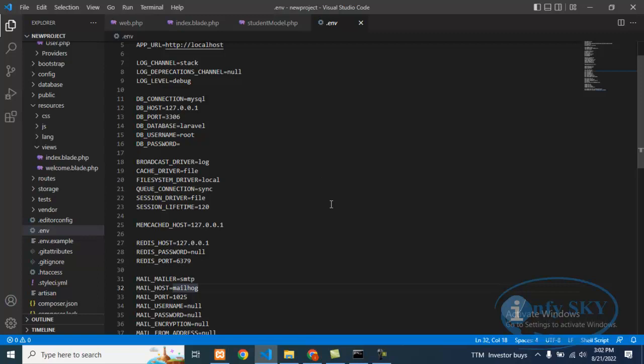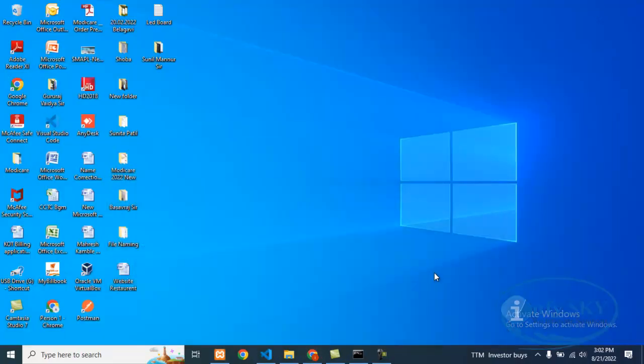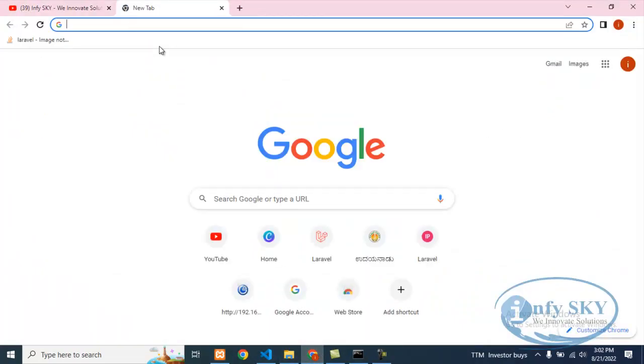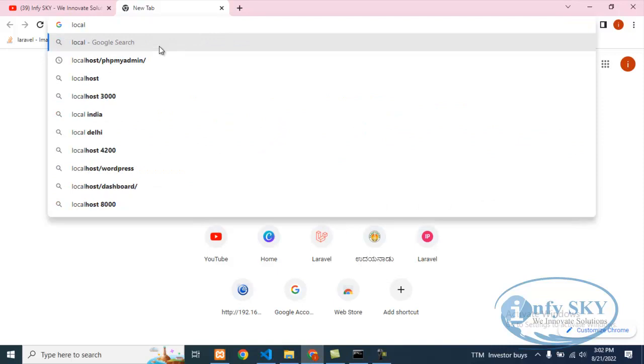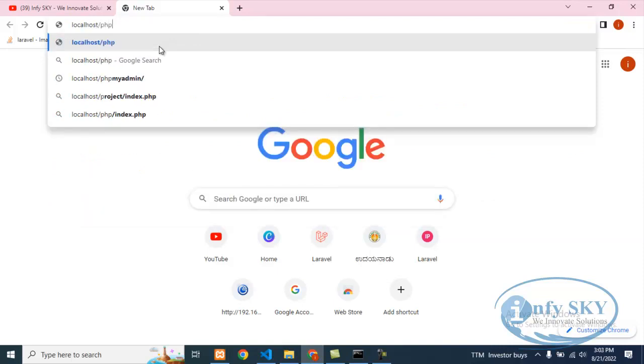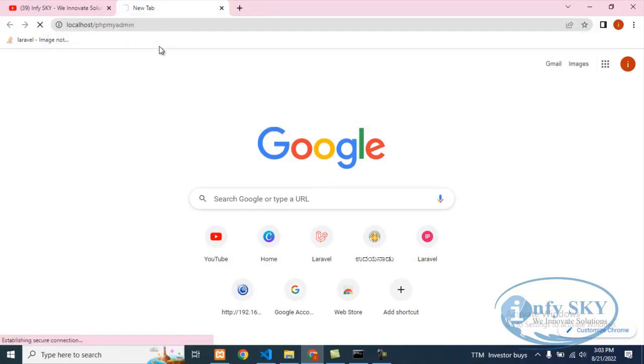There is no need to create the student table manually. If you do migration, it will create it automatically. That I'll show you. Okay, we'll go to localhost first. For that I'll open localhost/phpmyadmin.